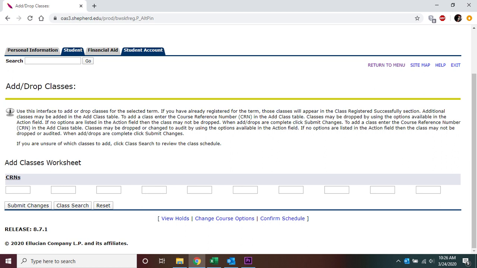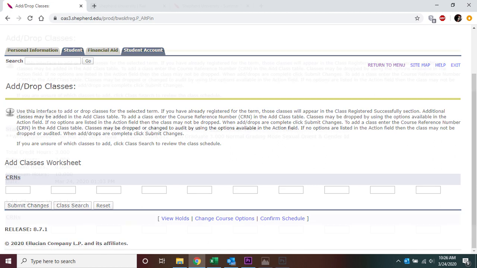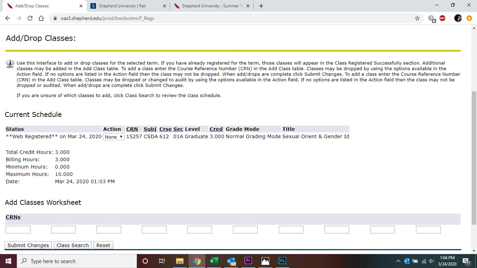Then you will enter in the CRN codes for your courses that you have selected with the approval of your advisor. Once you have entered in those codes, you will click Submit Changes. If all your courses go through, it should show you your current schedule right there on the middle of the page.